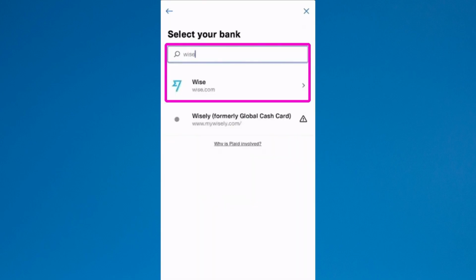In the search results, you will see the wise.com website. Simply tap on it and you will be redirected to the Wise login page. Here, enter the required login details and tap on the Sign In button to connect your account successfully. So that's basically how you can link Wise account to Cash app.